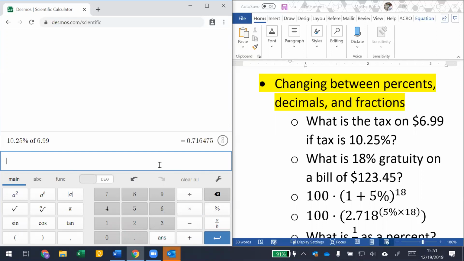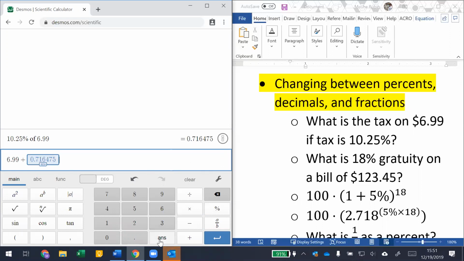If I wanted to find out the total amount that would all cost me, I could say $6.99 plus ANS, plus the tax, which is the number from my last answer.